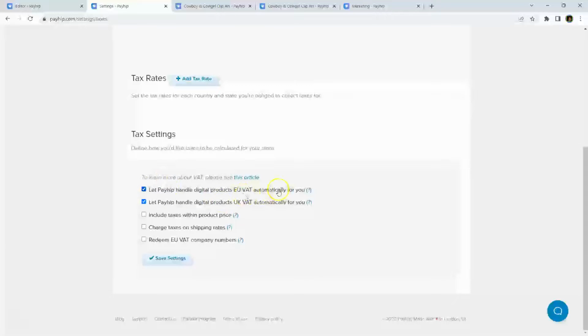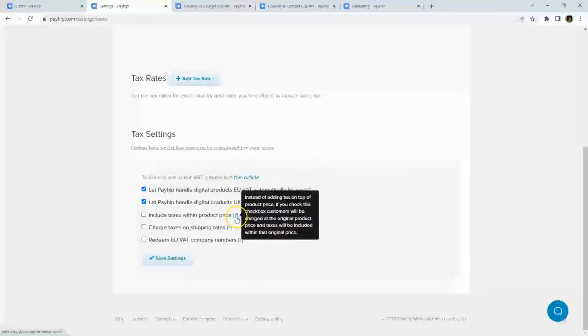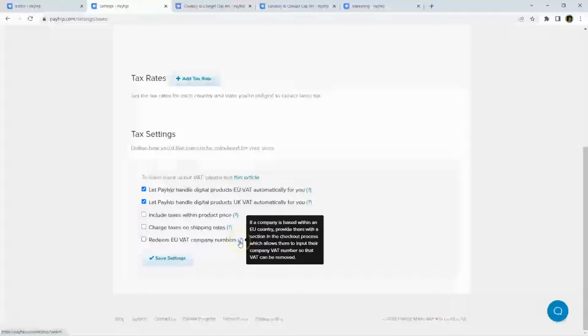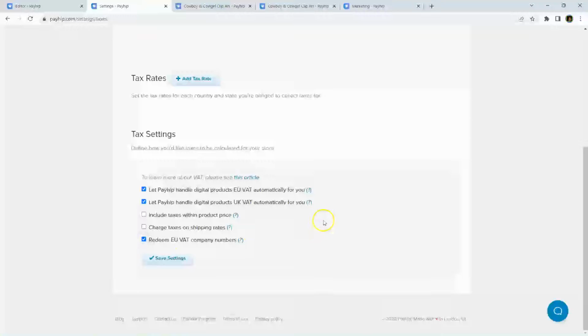Okay, so here, the EU and UK are special, right? So I would leave this clicked. Let Payhip handle digital products for the EU and for the UK. All right. And you can choose to have the taxes within the product price if you like. I won't do that. Charge tax on shipping. Well, you don't have shipping, so you don't have to charge. Redeem EU VAT company numbers. Yeah, you could click on that because this will give them a chance to get a lower VAT. Okay, doesn't mean anything for you. And then just save those settings.